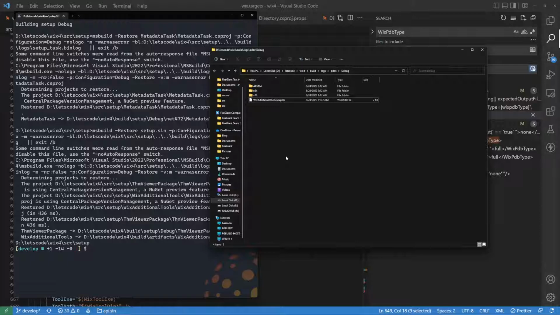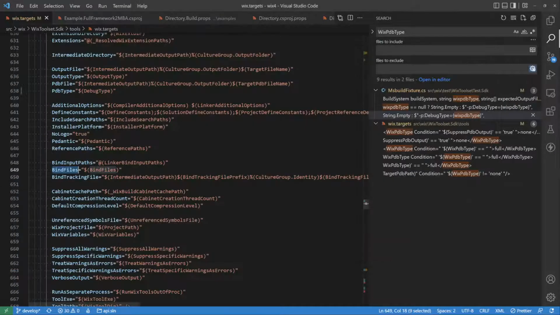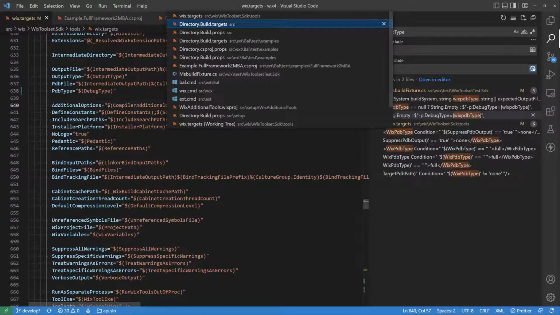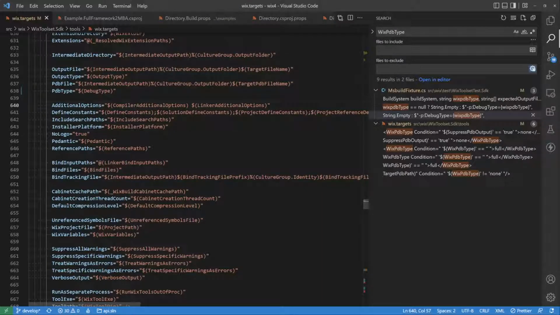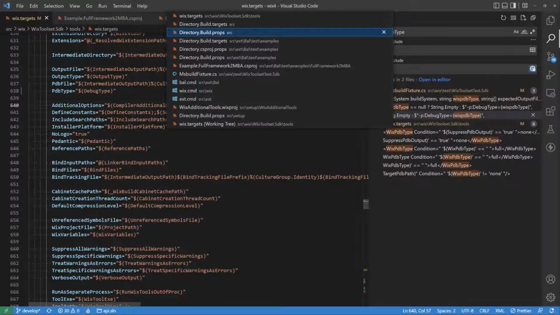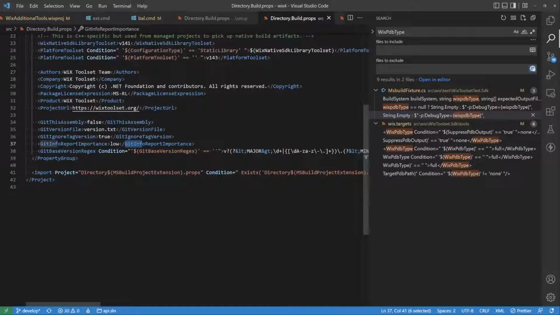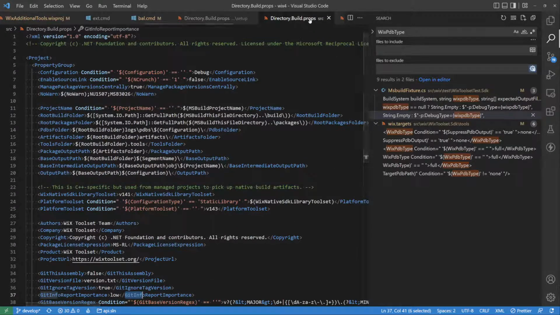All right, so this is an x86 tool. So let's put it in the x86 folder. So real quick, too many things are open. Too many directory props are open. All right, so this is build props PDBs folder.